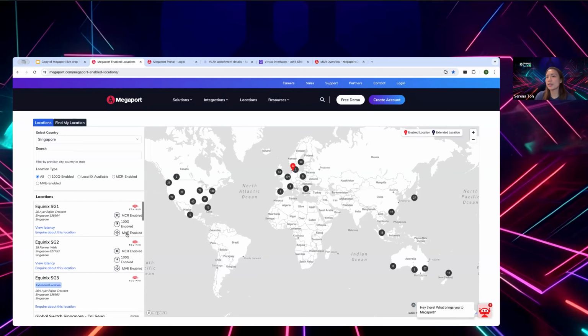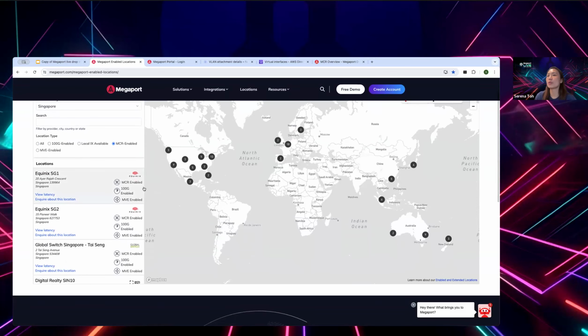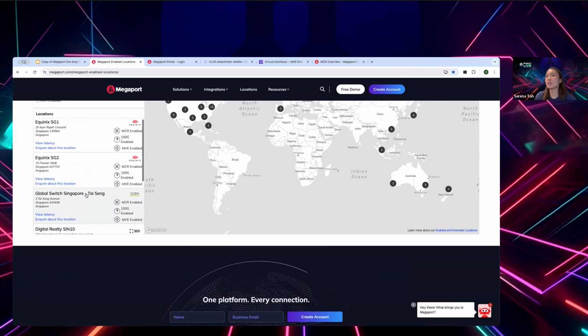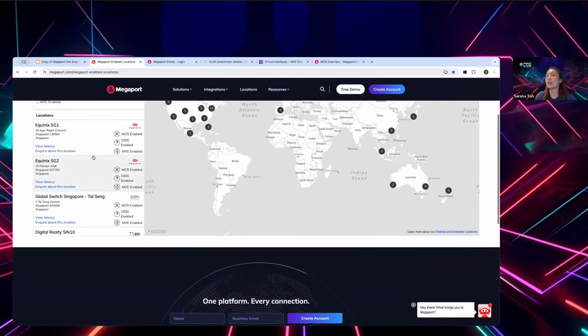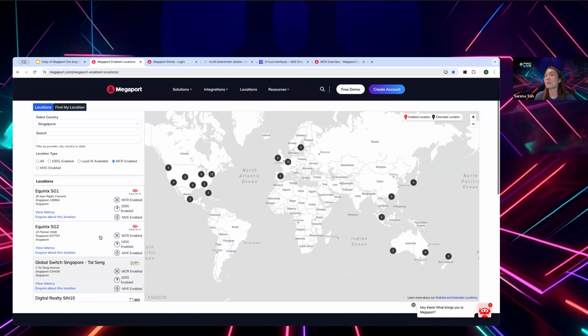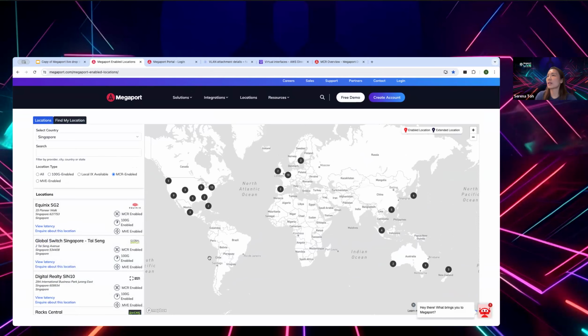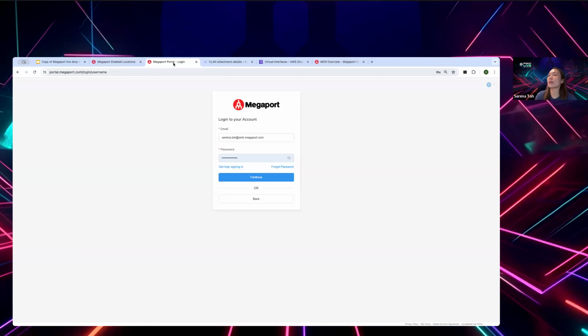Okay. So if you flip through the list, it will give you approximately 18 data centers that we have in Singapore, okay? But today I'm going to do a deployment of my MCR. So I would like to check which data center has the compute for me to run my MCR. So it will list down all the data centers that you can connect to us on our MCR, okay? Yeah, so I might be connecting to Global Switch, for example, okay? So let me head over to my portal.